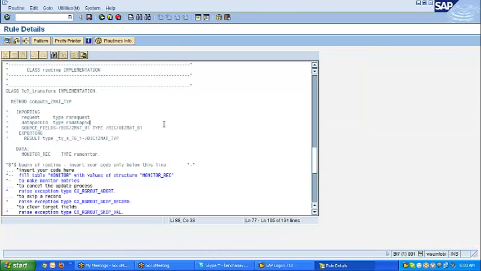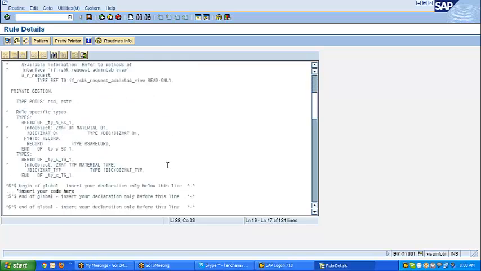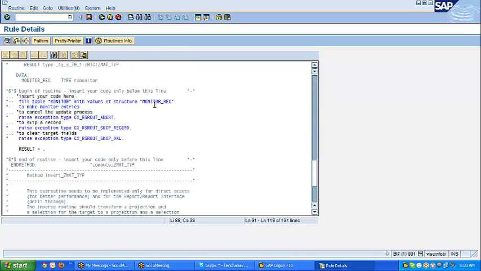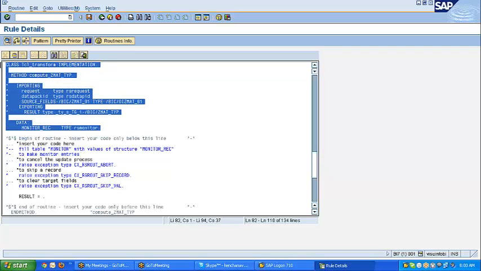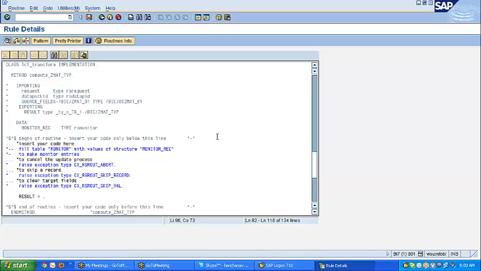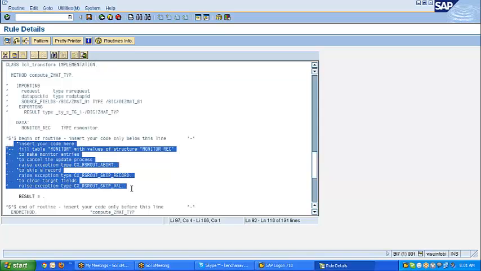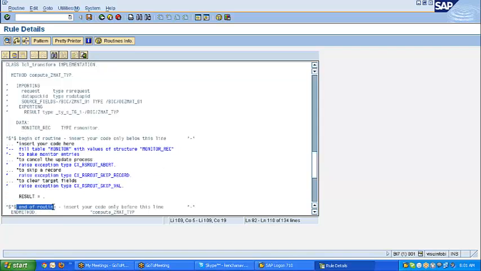When you go for a routine, it will take you to this screen where you can write some logic. There might be a lot of coding here, but it will directly take you to the same place. This is our initial screen whenever we go for a routine. Here it says begin of routine. Leave everything as it is, and just go for begin of routine, insert your code here. This is the place where you need to write your code. Between this begin of routine and end of routine we have to write our code.